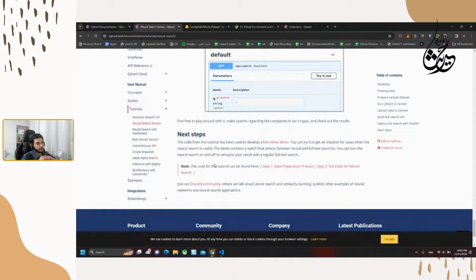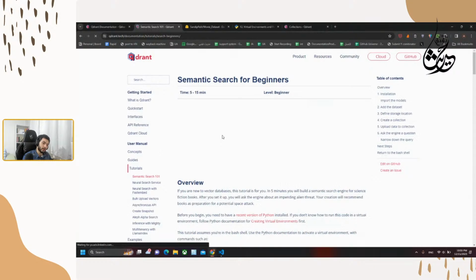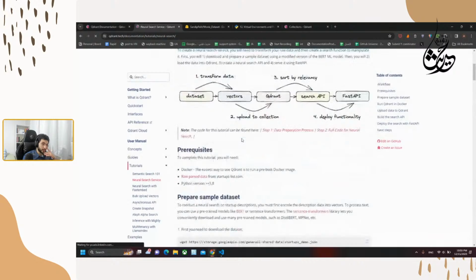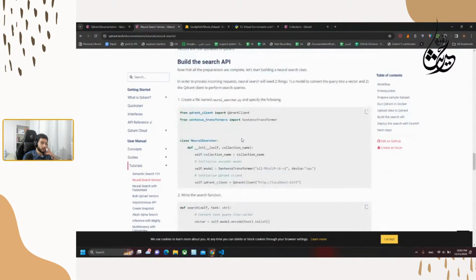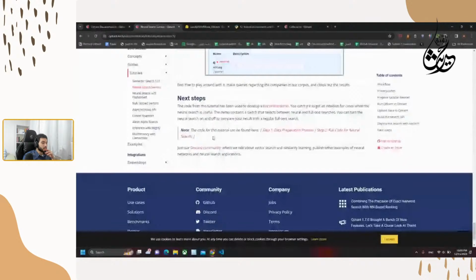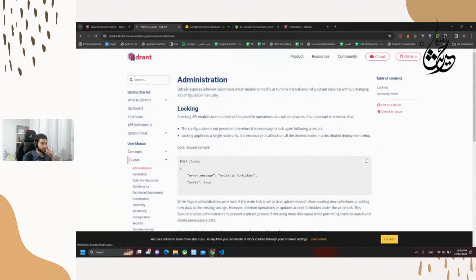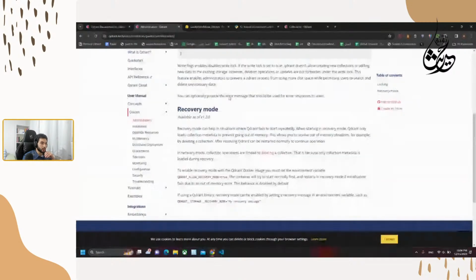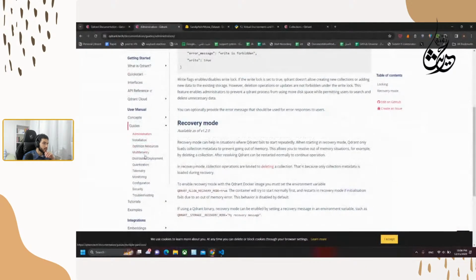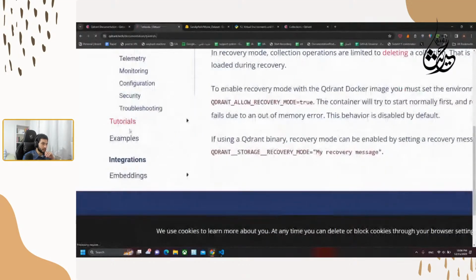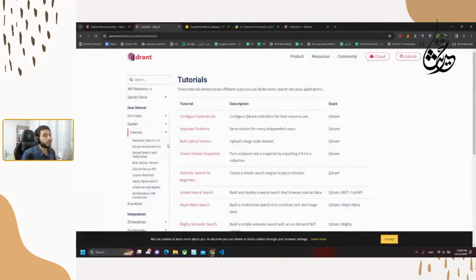That's cool. So this is the same idea that I mentioned when I saw this, which is you could turn it into an API and use that. And they already have an example of it here in the second tutorial, which is something cool. So let's see what they have in guides. Here they are talking about administration, how we could look at stuff, installation, optimizations, telemetry, monitoring, configuration, troubleshooting, and examples.